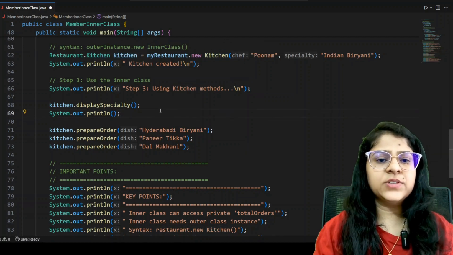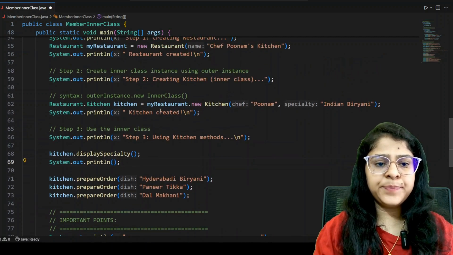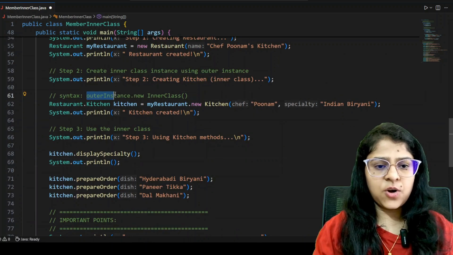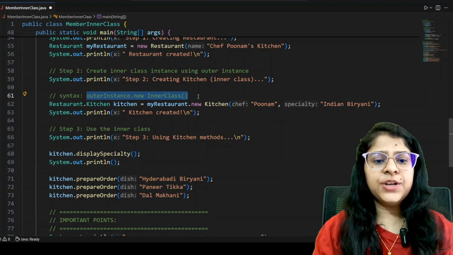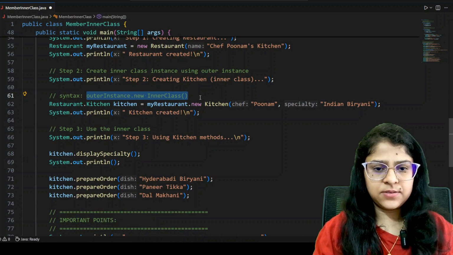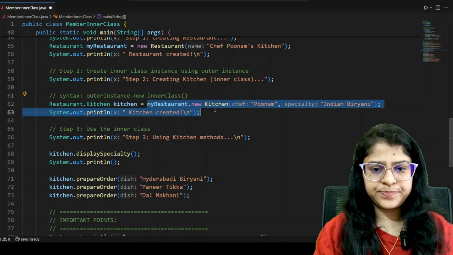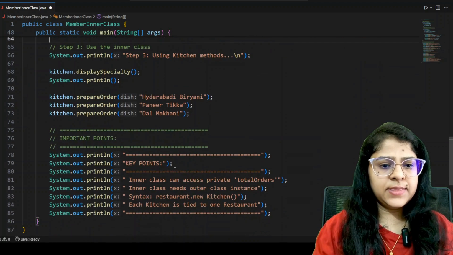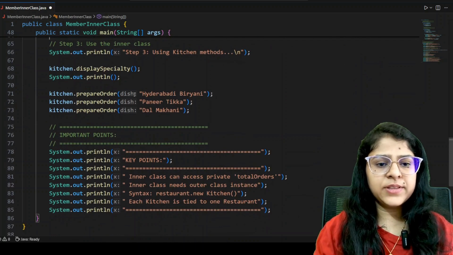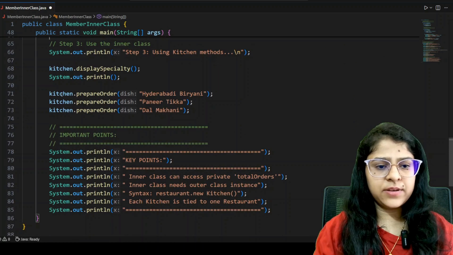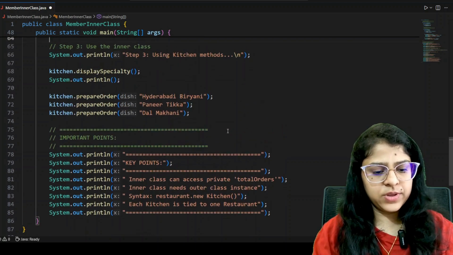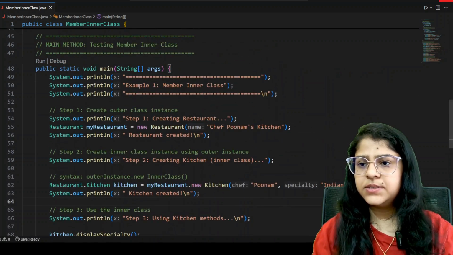So the first syntax to create an instance is this one, outerInstance.new InnerClass. And then here we are calling the methods by passing different parameters. So now we will run this.